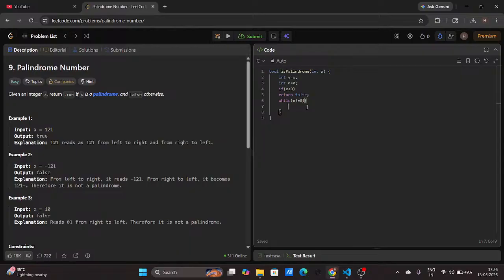So up to the point when x is not equal to 0, what we are going to do is make a new integer, let's say integer remainder. We will store x modulus 10 in it. That is the remainder. And then n is equal to n multiplied by 10 plus this remainder, because now we have to reverse this order.